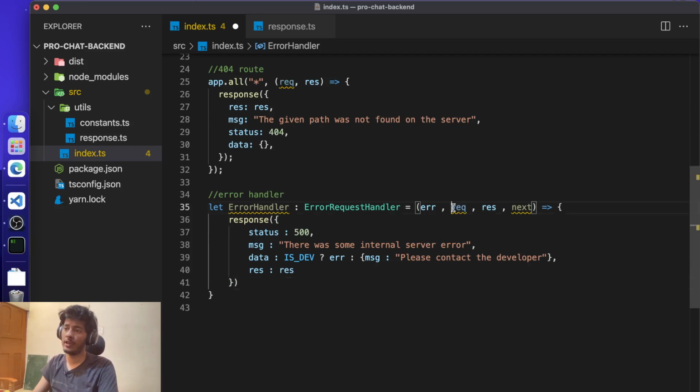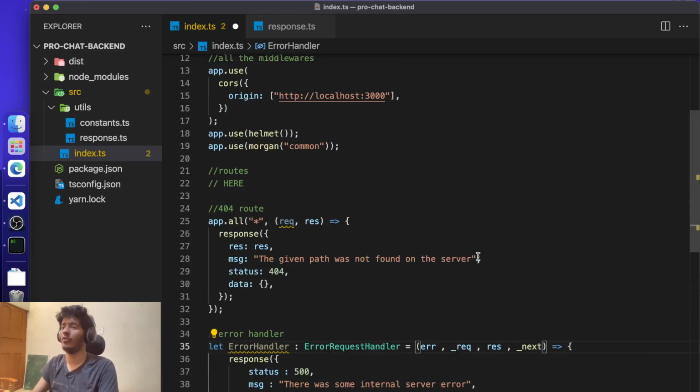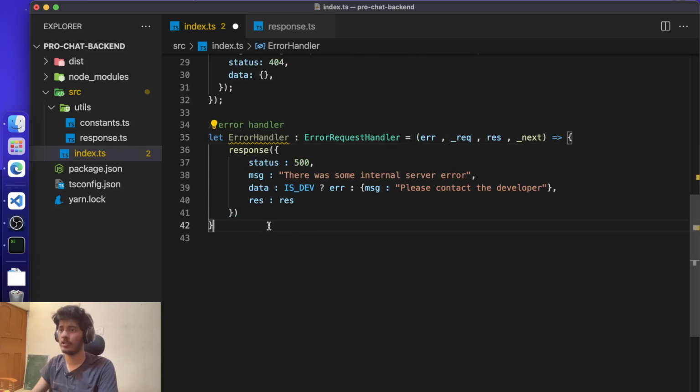Let's say if you don't need request and you just don't want this squiggly line to be there, what you can do is just put an underscore inside of them, so that the compiler will understand that you are no more using that in the function itself. And let's say you want to use this error handler.